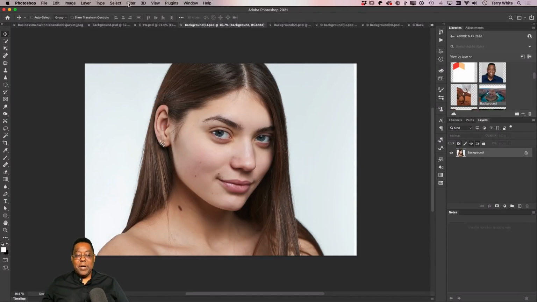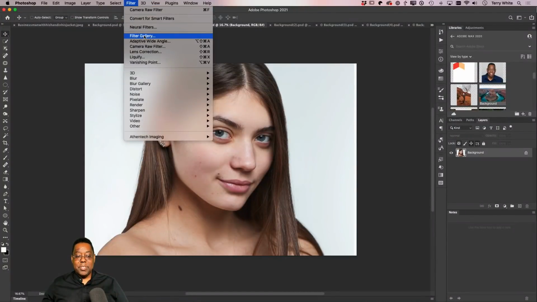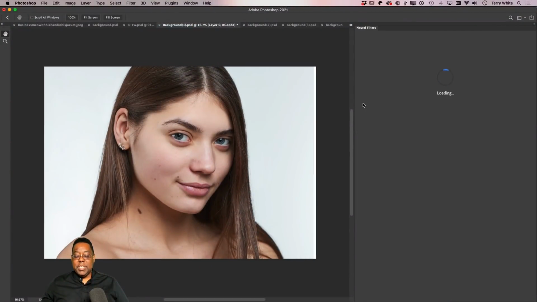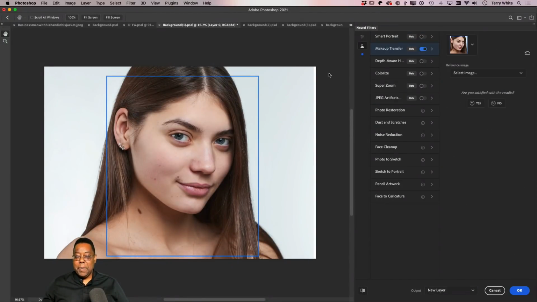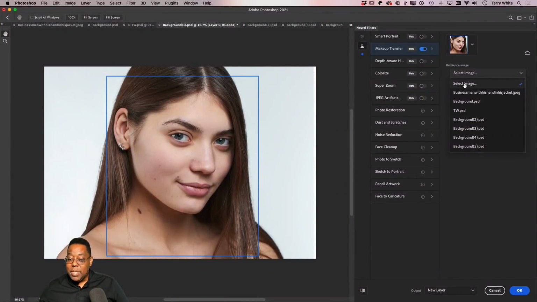So I can go to this photo, go into the Neural Filters under the Filter menu, and then go to something called, not Smart Portrait, but Makeup Transfer. It's right under Smart Portrait. So if I go ahead and turn on Makeup Transfer, then it'll ask me what image I want to get the makeup from, because it knows I want to use this image to put the makeup on. I can go find an image, select an image from my hard drive, or I can use one of the images I have open, which I want to use.